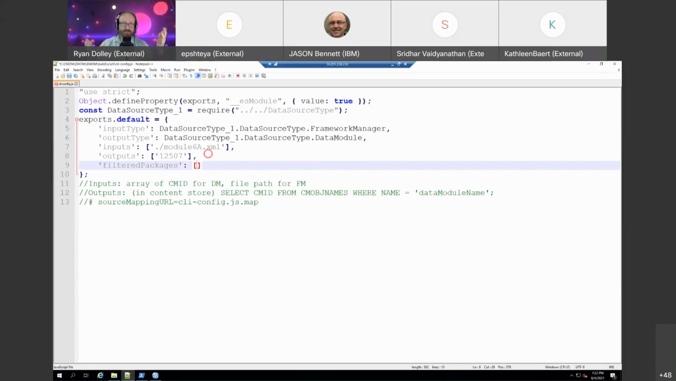So you could set it up, for example, if you make a habit of modeling in Framework Manager and then converting to data modules, you could set this file up so that it will automatically convert all of your Framework Manager models to data modules when you run the conversion utility.